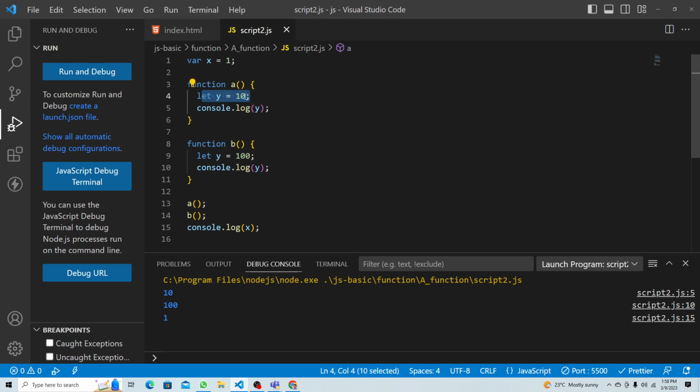But it has a value called 10. Here is at 100, but they are only local to each function, okay? That is called local memory, and this is called global memory, okay? But function A and function B are also global, right? They are in the global.